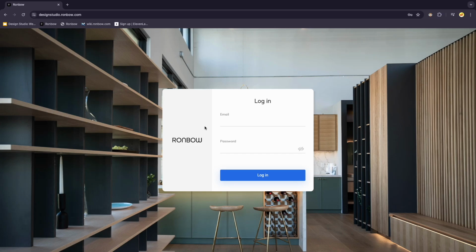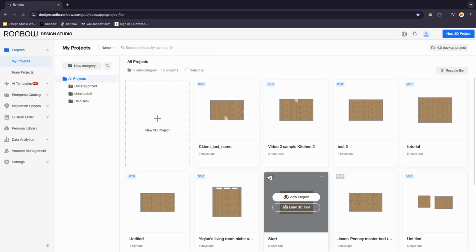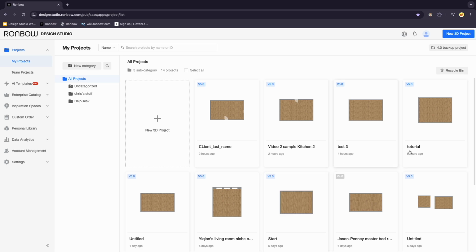Let's start with the login page. Here, you'll need to log in using the email and password provided at the beginning of your training. This will grant you access to all the features and tools available in Design Studio. After logging in, you'll be taken to the dashboard. The dashboard is where you'll see a list of all your projects.